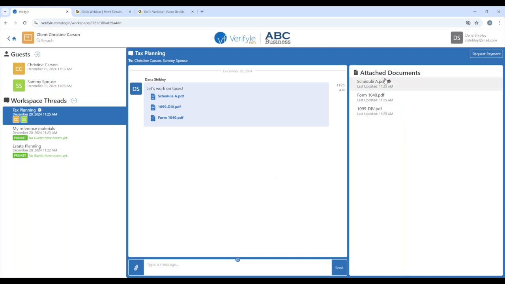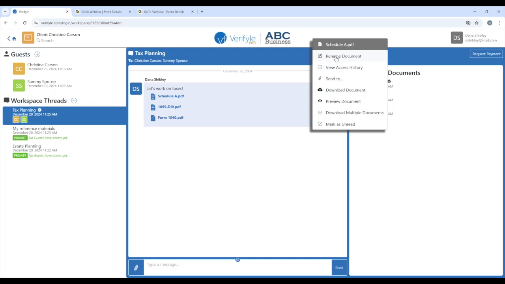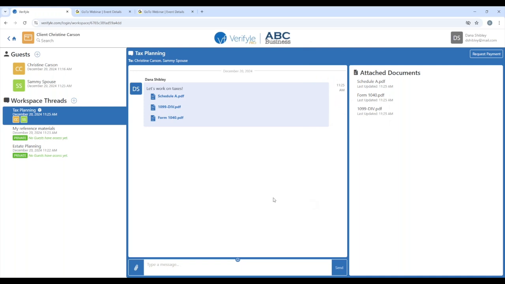And over here on the right, we can see the 3 documents expanded on. And again, you see the gear icons, right? When things are unclear, go to the gear. So I can click on the gear symbol right here. And here I can see a number of things that I can do to the document, including downloading it, downloading multiple documents, changing the name of it, et cetera, et cetera. We'll look at that in more detail a little bit down the road. So I've gotten things rolling in the tax planning workspace thread.